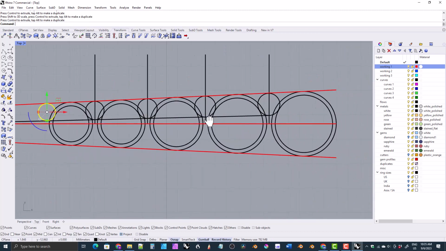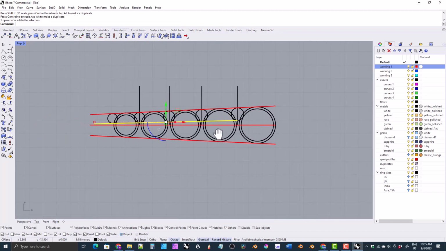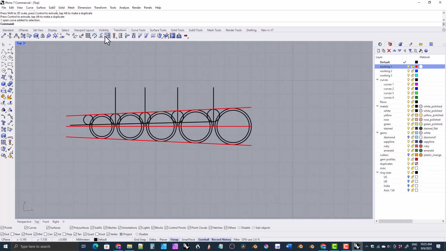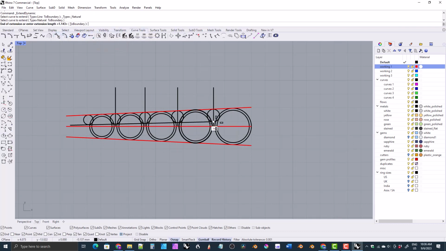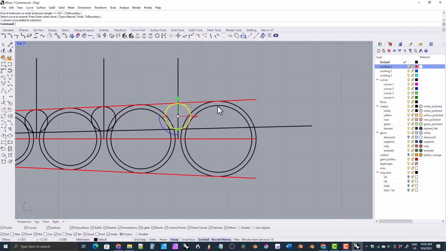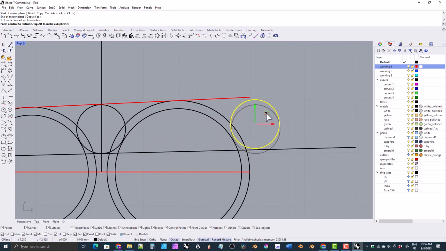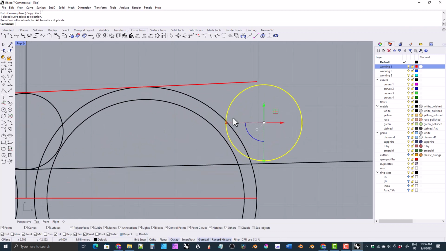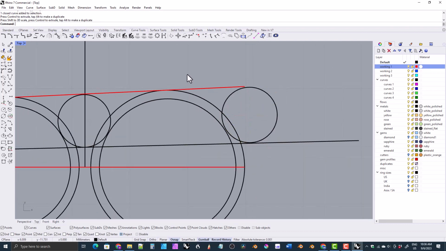Okay. And you could do the same thing over here. So I'll take curve, extend line, extend curve, and we'll just extend that out. And mirror this across to the other side like that. I think we'll extend this line too.